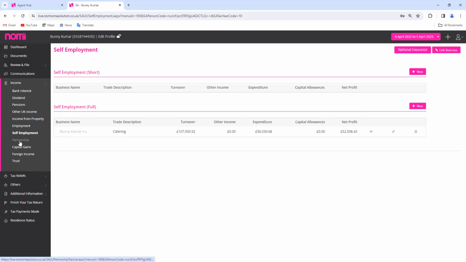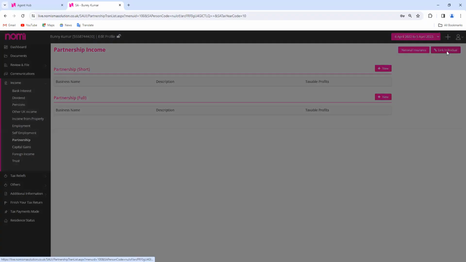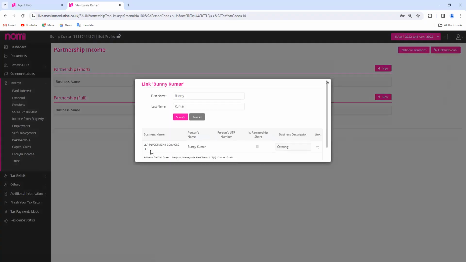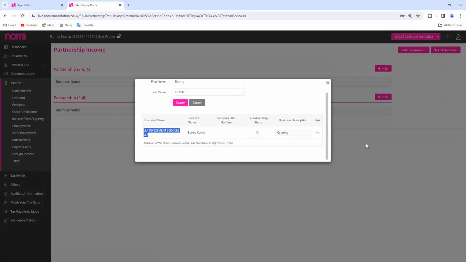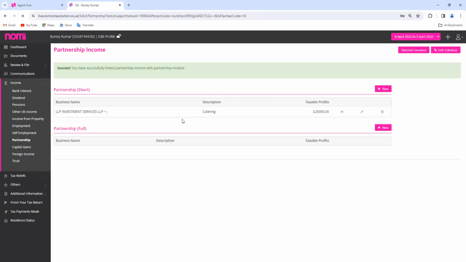And with the partnership tax return, we have to click on partnership. As we click on partnership, we have the option here to link the individual. So we click on this link individual, and Bunny is a partner in LLP Investment Services. So this is an LLP. As we click on this link, all the data, what SA800 we filed for that, will come in. So you can see taxable profits 20,000. Now this data is linked with the individual. This is coming from the partnership tax return. So the self-assessment module is well integrated, and all the data will be fetched from there.